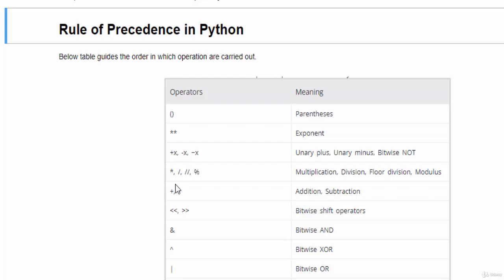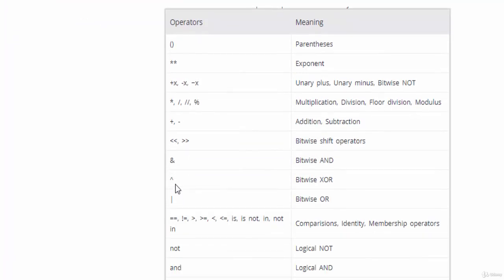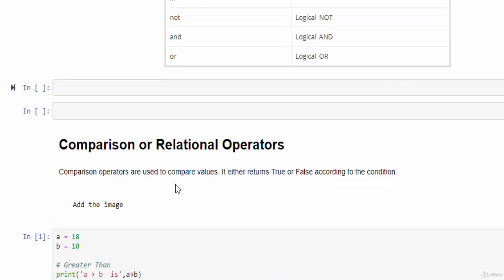The sequence is mentioned in this table format. It starts with the parenthesis, then the exponent value followed by the unary operator. After that it starts with multiplication, division, then addition, subtraction, and so on. This is the order in which the manipulation will happen. Let's see with an example.